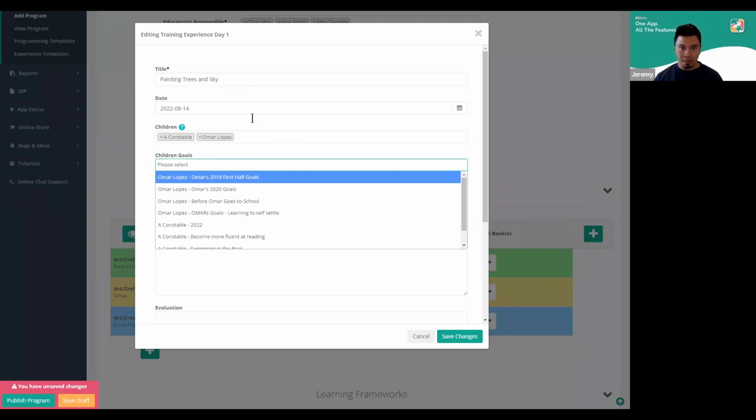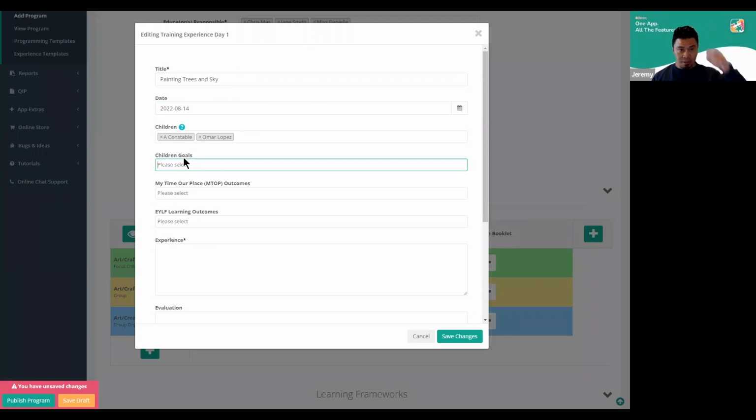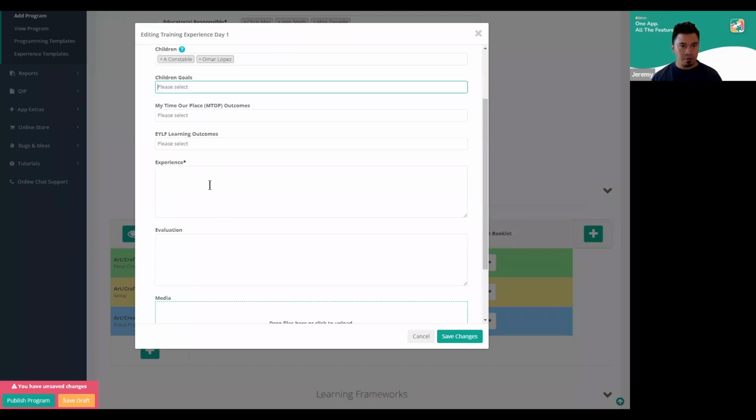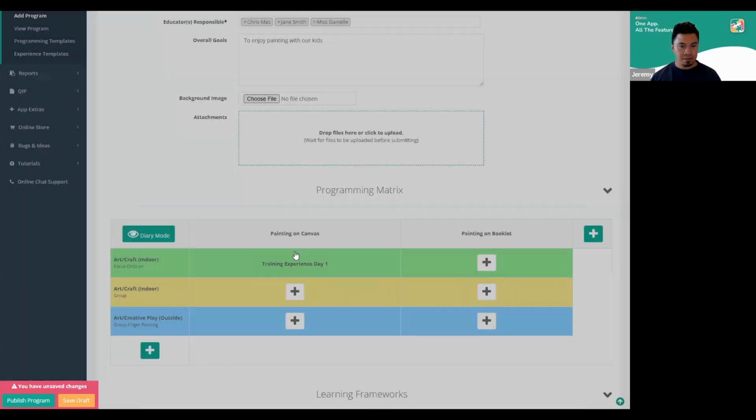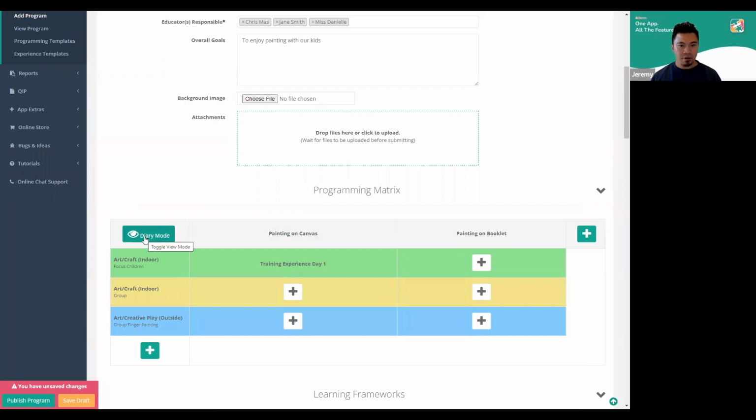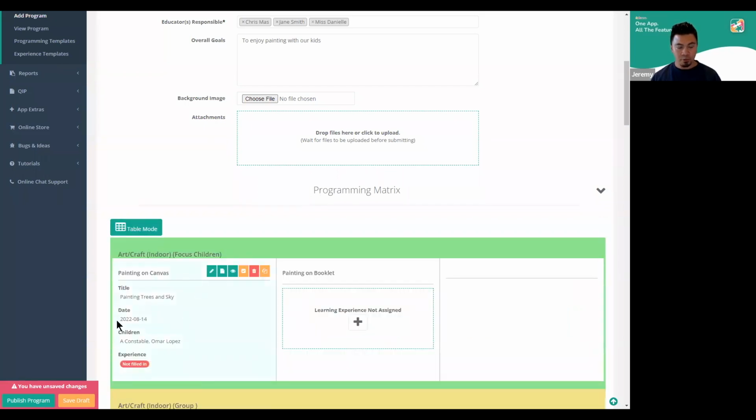But the template in here is what we've customized in the experience template. If you wanted to change them, you can. If you don't need goals for each one of the experiences, you can just remove them, or any of the frameworks that have been added in the template. You can add more frameworks if you need to. So in this case, all I really need to fill in is the title, and also the experience here is mandatory. Again, I can hit save, and if I'm not sure as a staff member what to fill in at this stage, I can just hit save changes. And if you go into diary mode, this will show a little bit more detail of what you filled in.